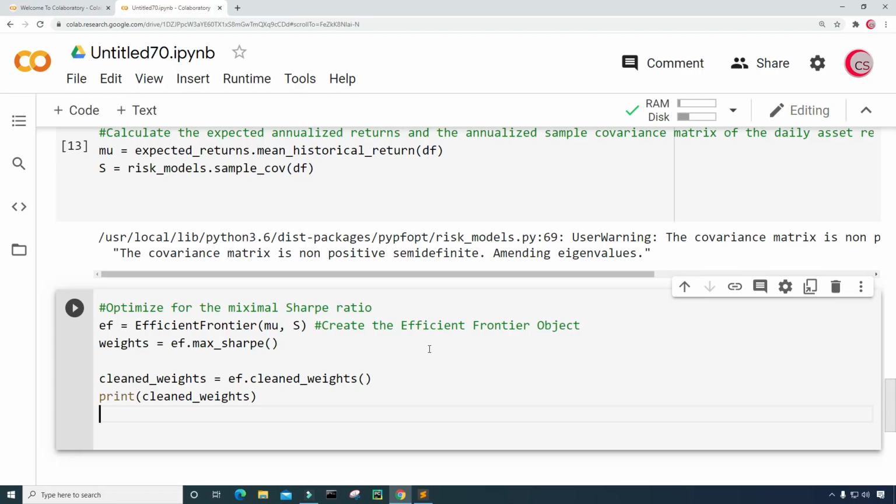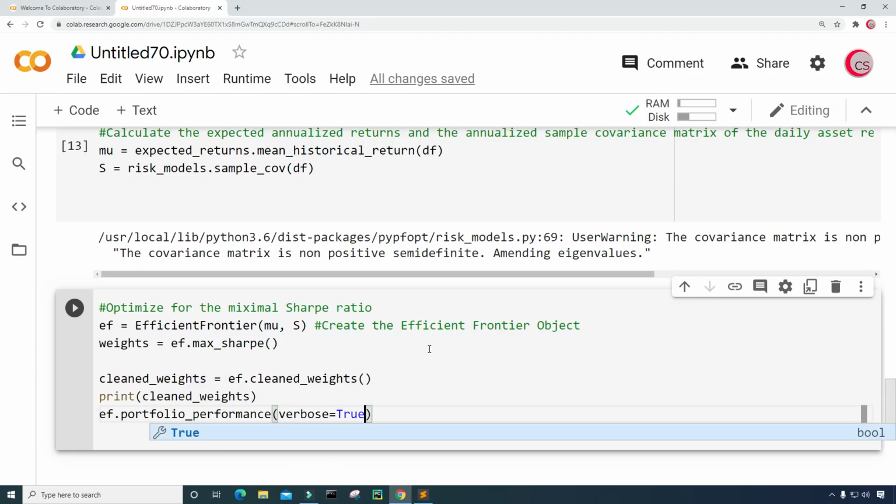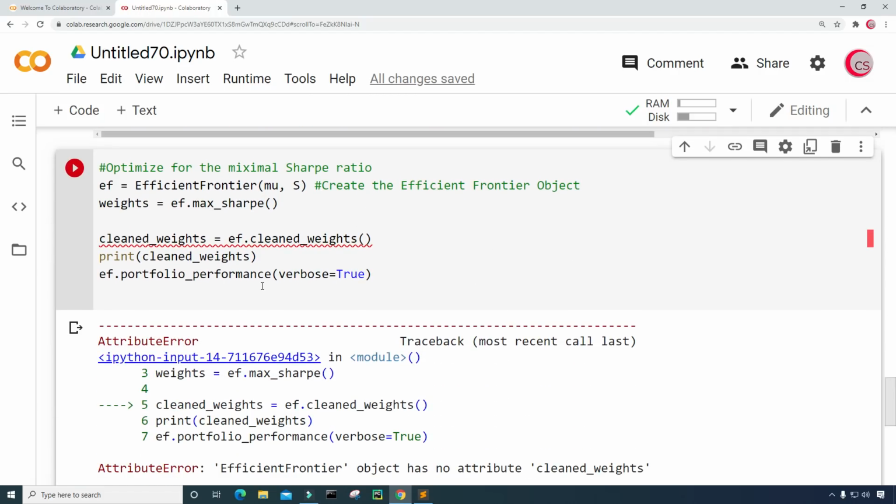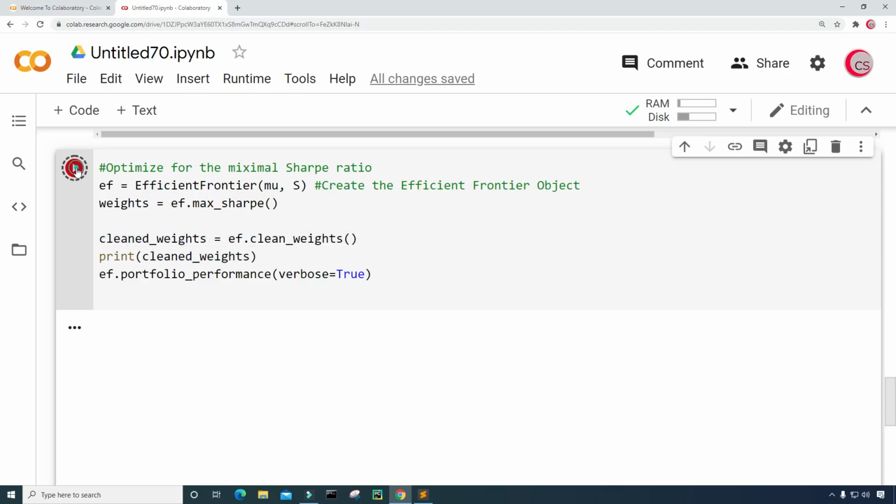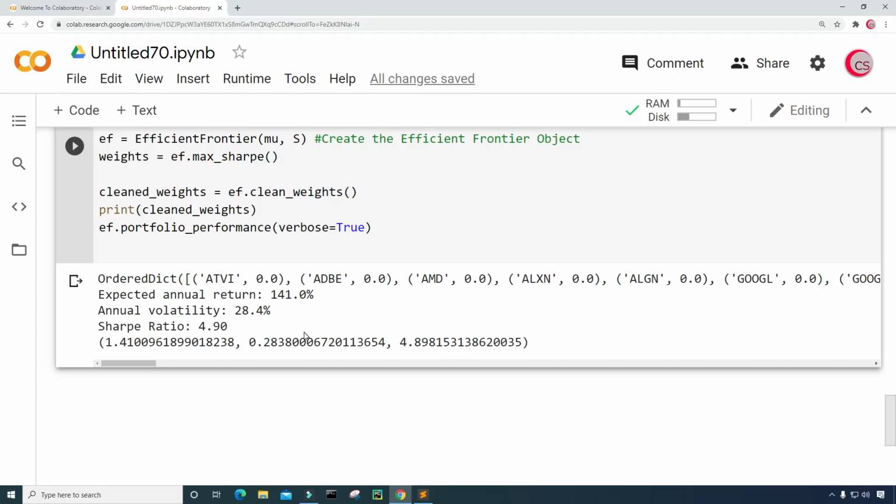And then I want to show the expected return, the volatility, and the Sharpe ratio. So just type ef.portfolio_performance and set verbose equal to True. Okay, so let's go ahead and run this. Oh, looks like I have some problems here. So let's see, ef.clean... Oh, it's not cleaned, it's just going to be clean_weights. So let's go ahead and run this again, and now it looks good.